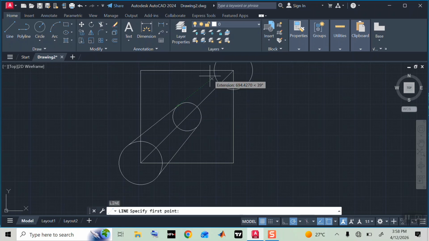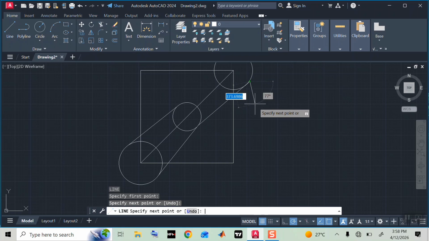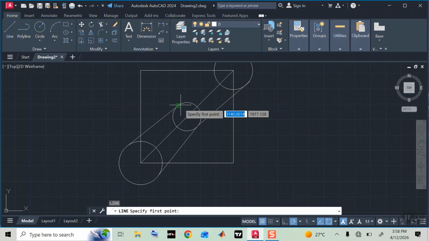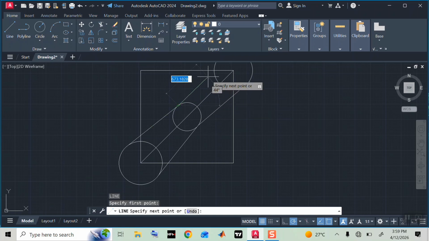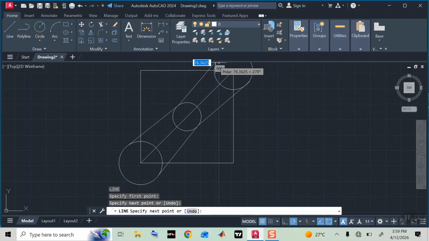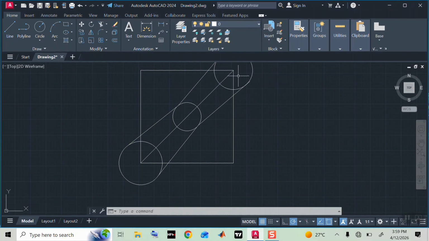If you want to replicate the same, you just click enter, then replicate again. Right click, enter, then you can enter, left click, enter there. You can see I've made our first draft on AutoCAD.